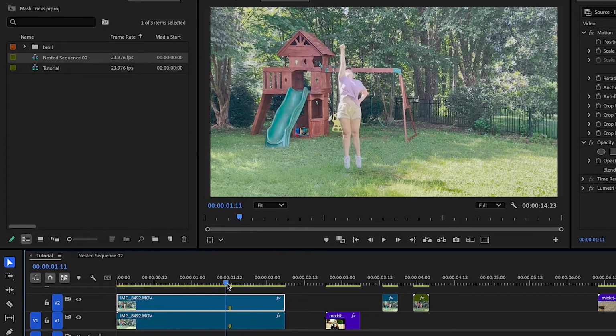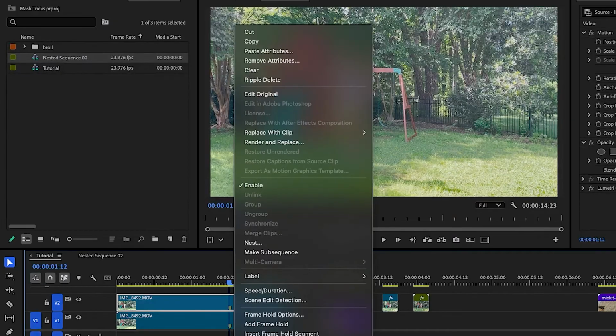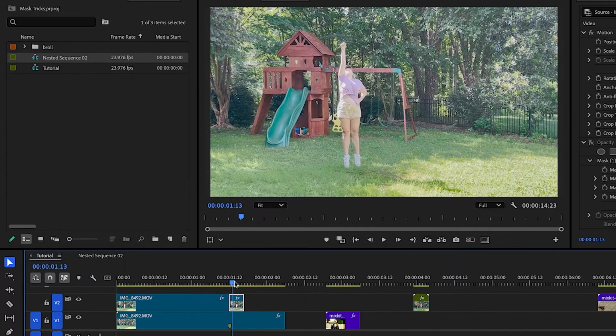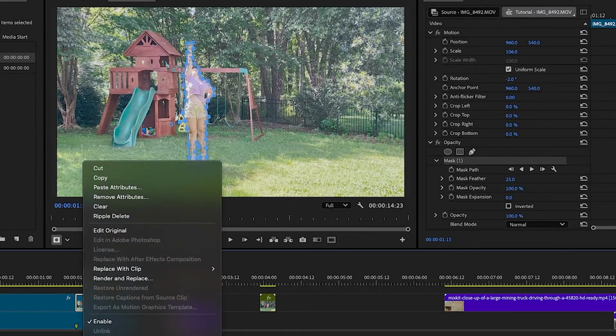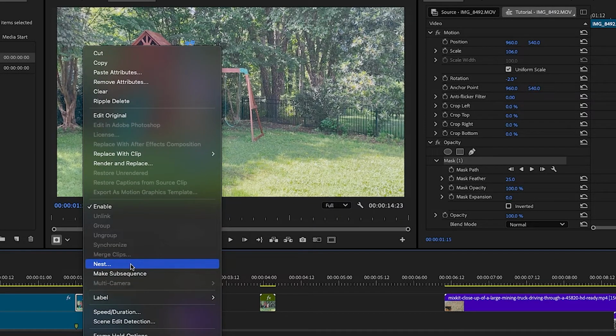So the first thing that I want you to do is find the place where you are at the top of your jump. For me, that's here. And then I want you to select that clip, right click, head all the way down to Add Frame Hold. When you do that, you will get a frame hold of that last frame, which should be the top of your jump. Then I want you to go through and put a mask around yourself.